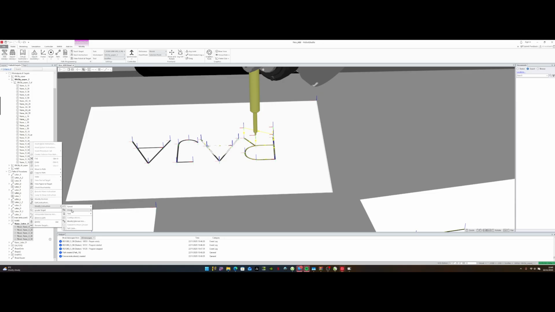modify instruction speed. I want it to do it at 100. Then zone should be fine. So modify instruction again, zone should be fine.